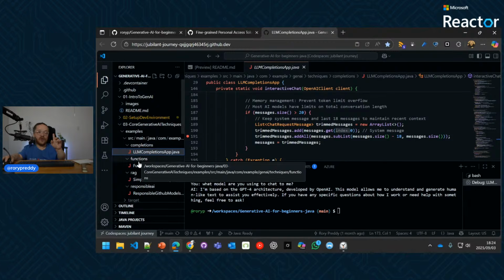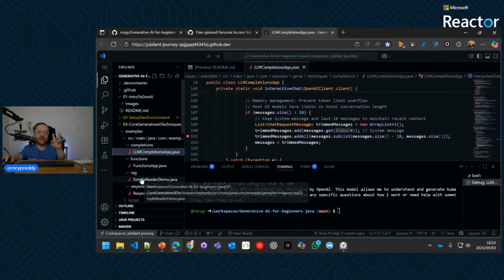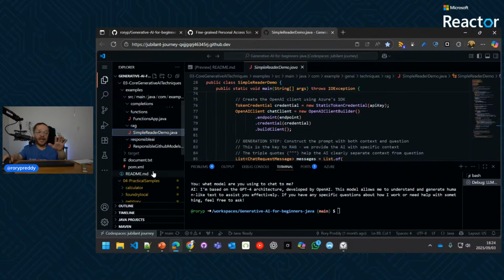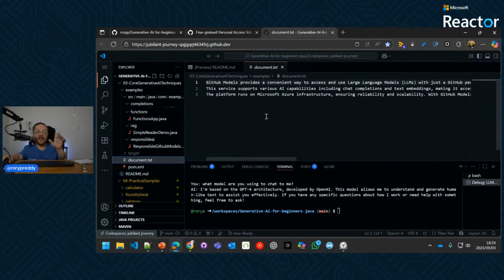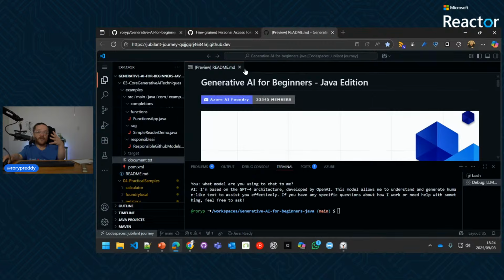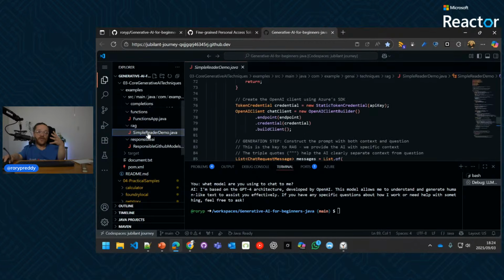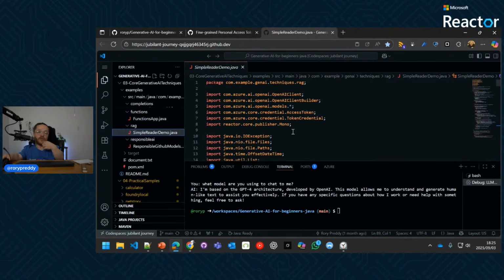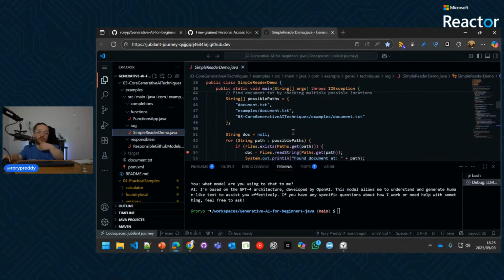Next, let's look at RAG. We're going to come back to functions because RAG was actually before functions. In RAG, I've got a nice little document.txt, and it says, hey, this is a document. It might be quite big, actually, but I made it quite small. GitHub Models provides a convenient way to access and use large language models with just a GitHub personal token. Now I'm going to read that in. Let's close that, then read it in. When I read that in, watch what I'm going to do. Let's go to the top, and you'll see that I'm reading that into the document.txt.